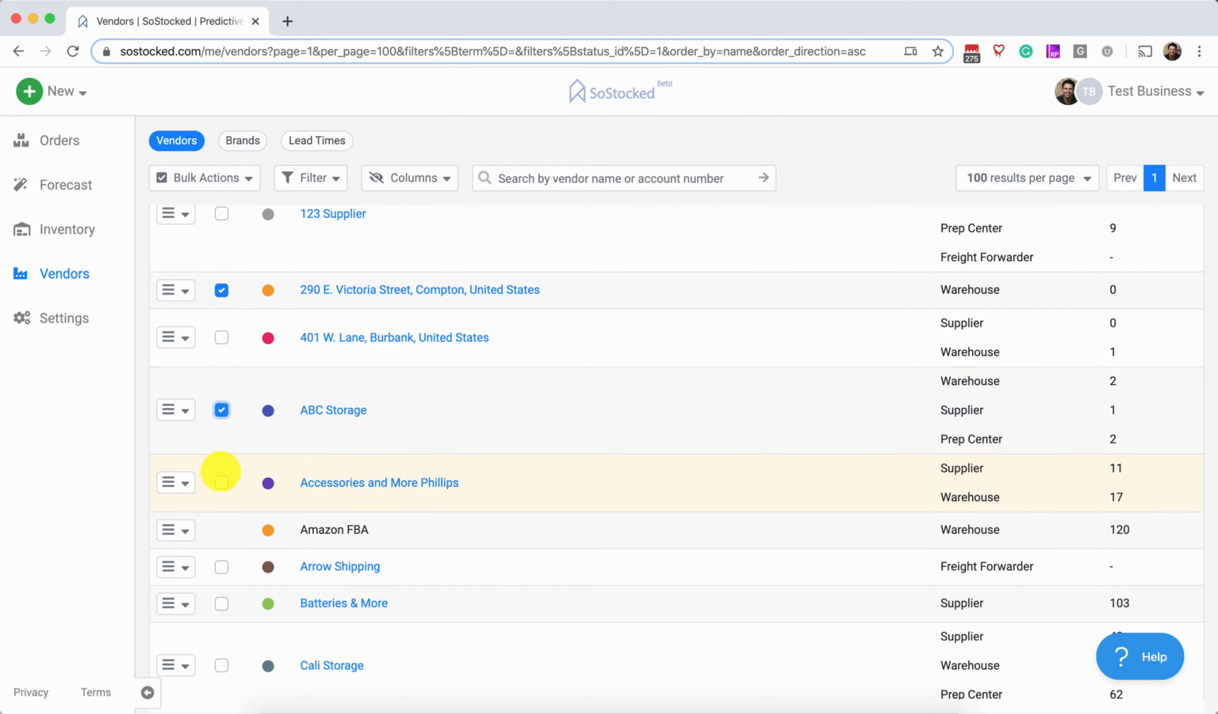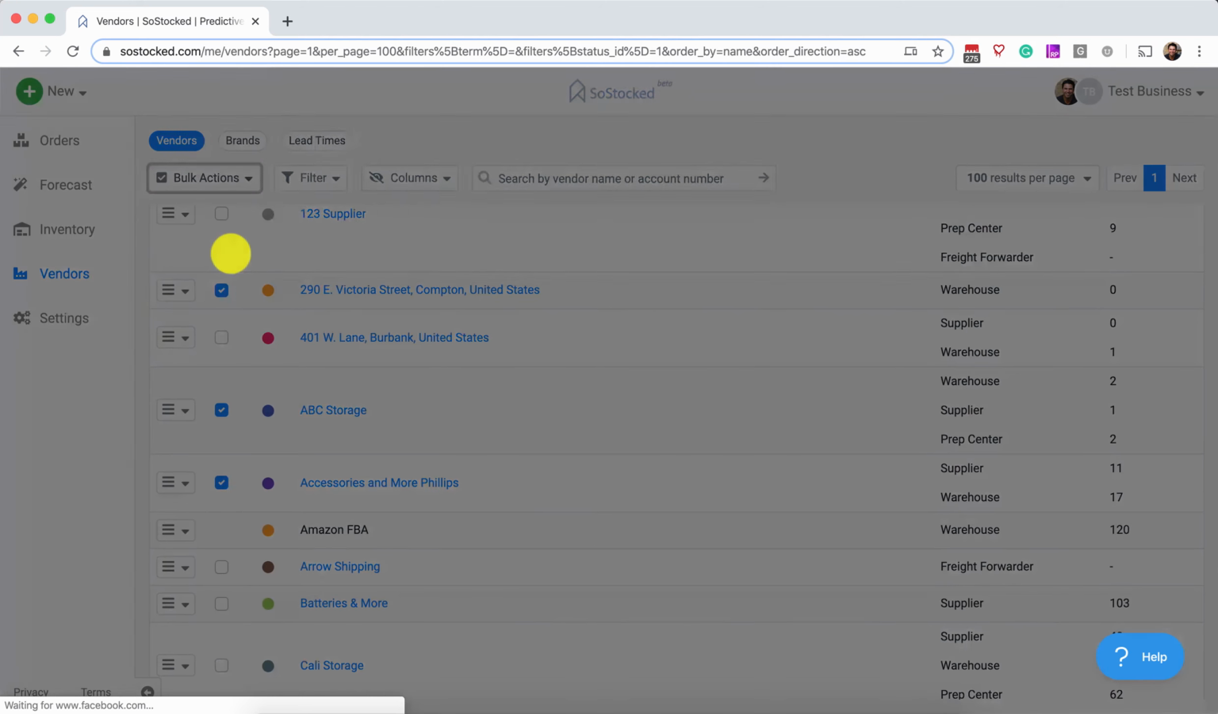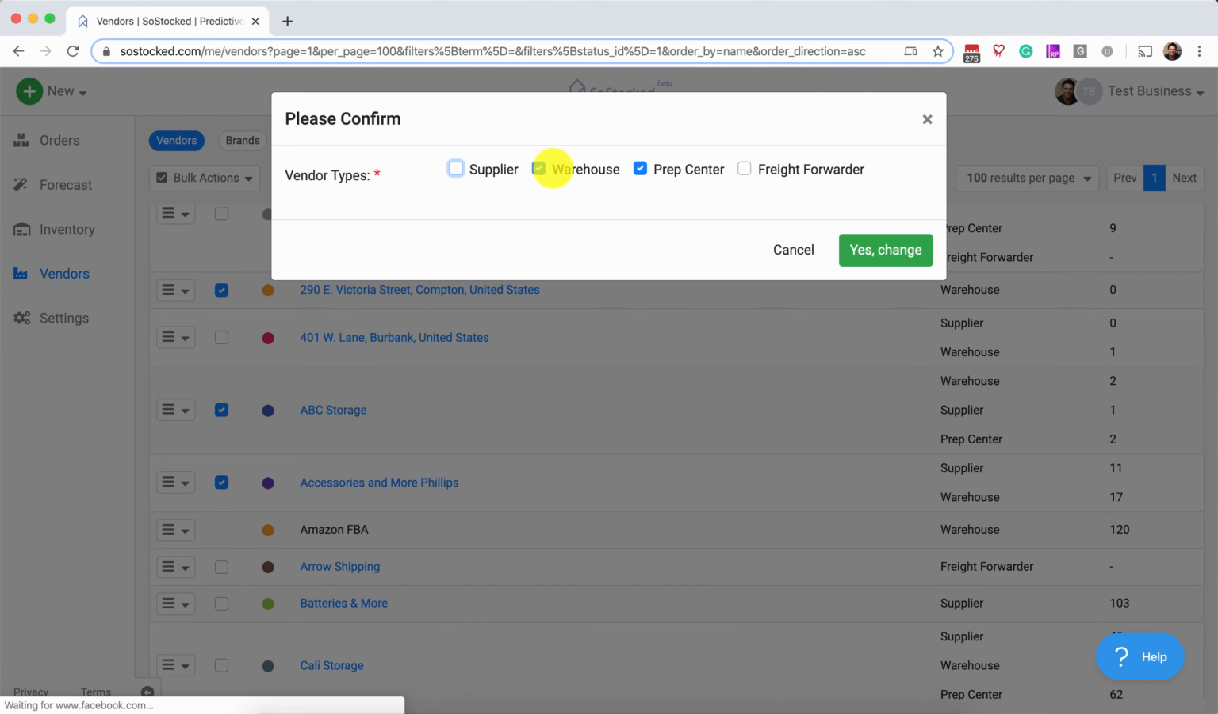you now have. Again, select the vendor, click on Bulk Actions, and change vendor type. This is going to allow you to pick what type of vendor that is. Now you can have a vendor that is a supplier as well as a warehouse or any other kind of combination. Once that's done, click Yes Change, and that will change the vendor type.